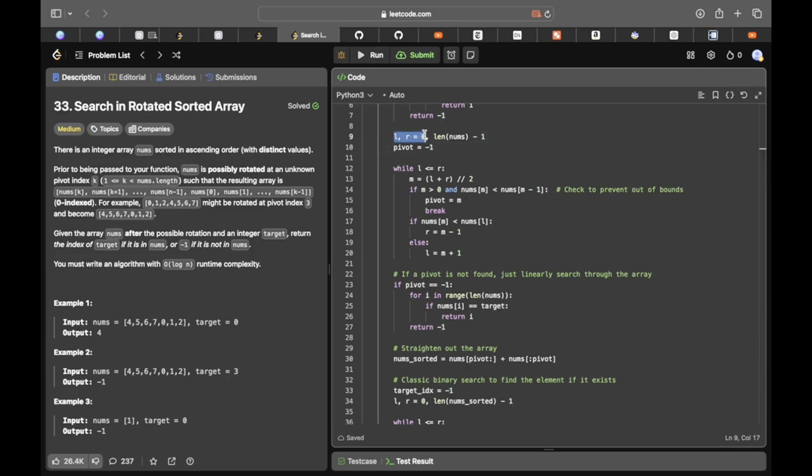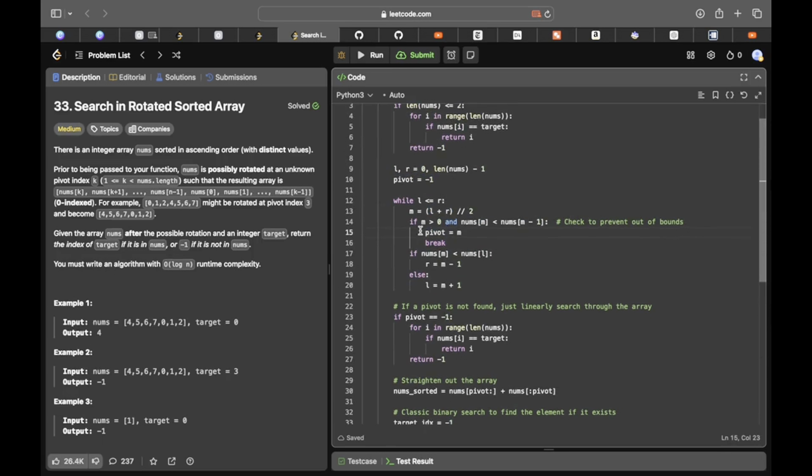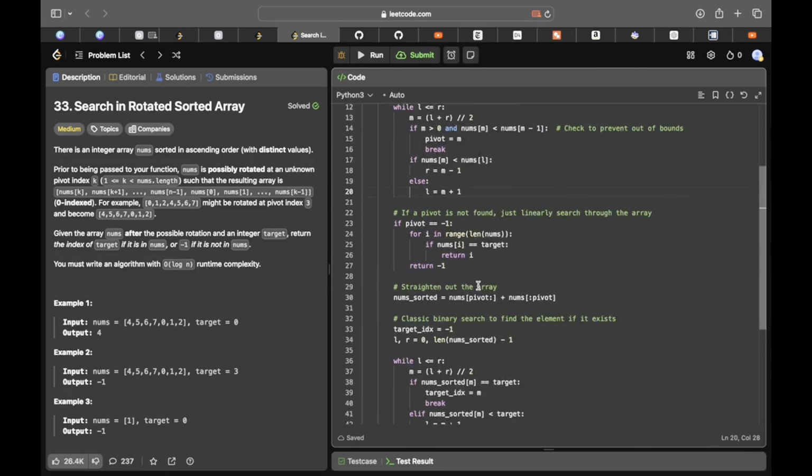So I set my pointers and I initialize pivot to -1, and then I perform the binary search. It is going to look at 3 cases. The first case would be if the value we just looked at happens to be a pivot index, and we're going to set the pivot value to that index. If the value is less than the left pointer, then that means the pivot index must be in the first half of the array, so we set the right pointer, and otherwise it's going to be in the second half of the array, so we set the left pointer.